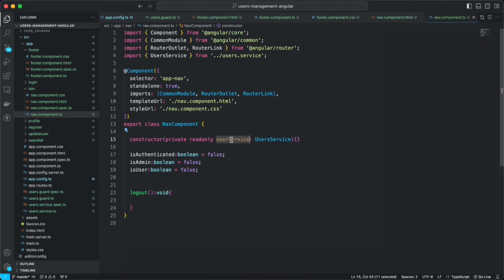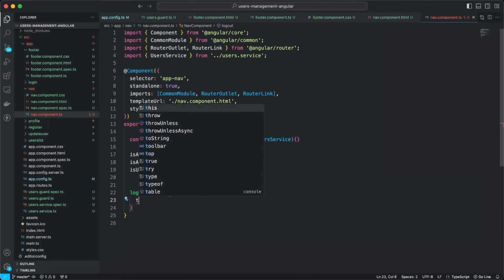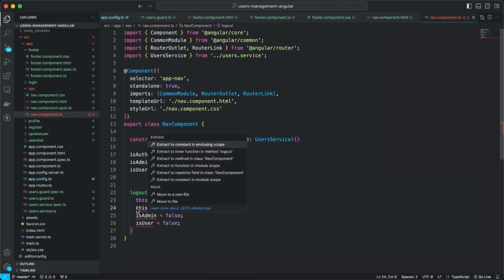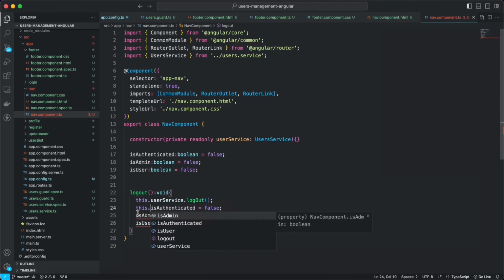So here for logging out, I'm going to use an instance, which is this.userService.logout. I have a method called logout there, and it's going to log out. And when it logs out, I want to set these values to be false, because when I'm logging out, I'm actually clearing all tokens and roles.